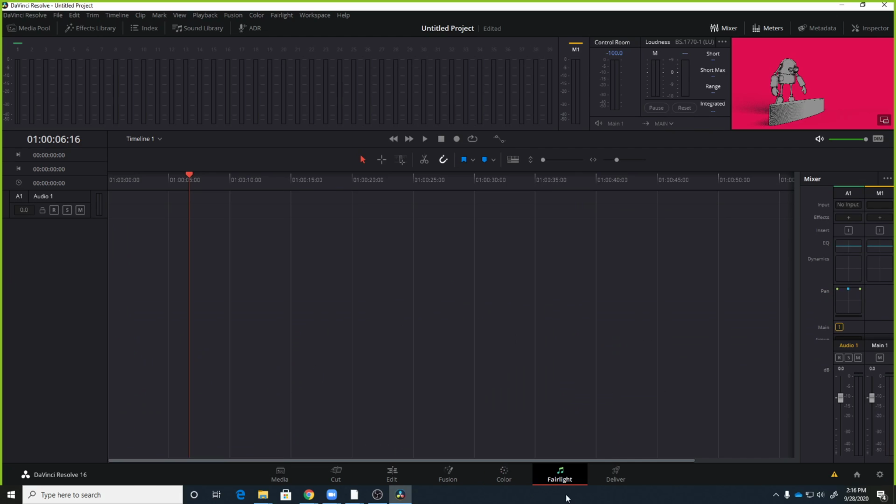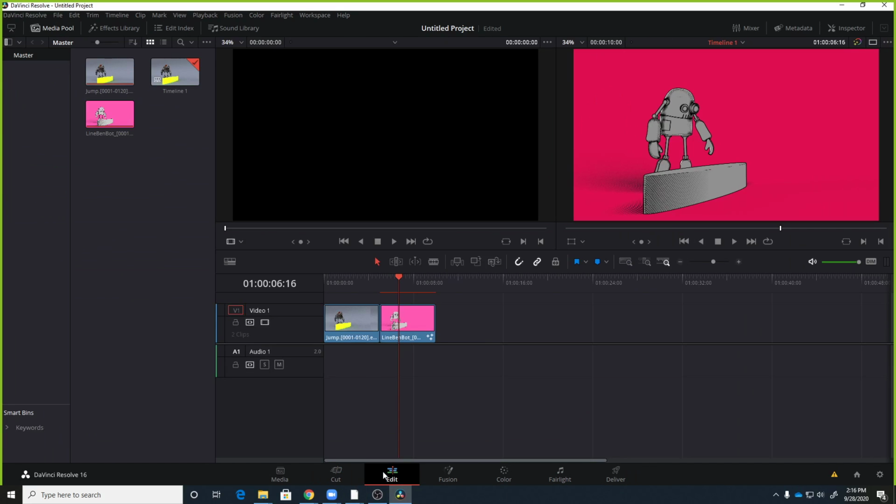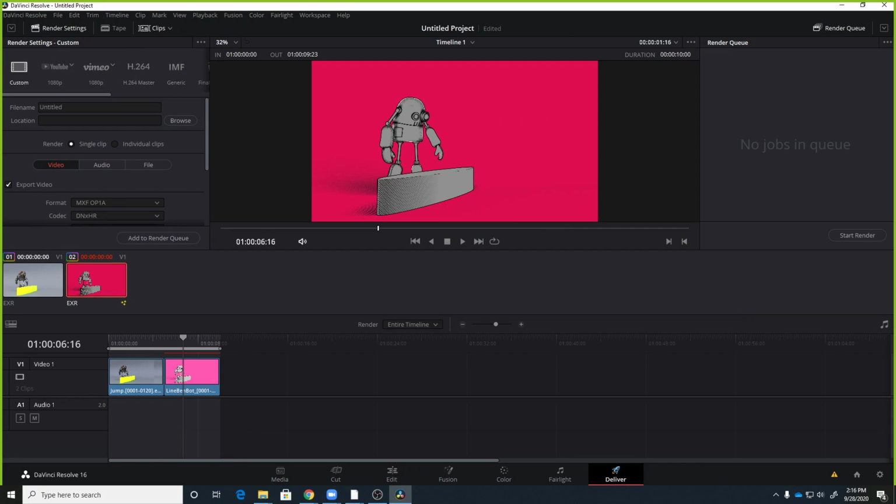Fairlight is more of a sound edit pass that you can do on it. And then the final one is deliver. So for most of you, what you're probably going to do is go straight from cut or edit to deliver. And then from deliver, we have all of our settings here.